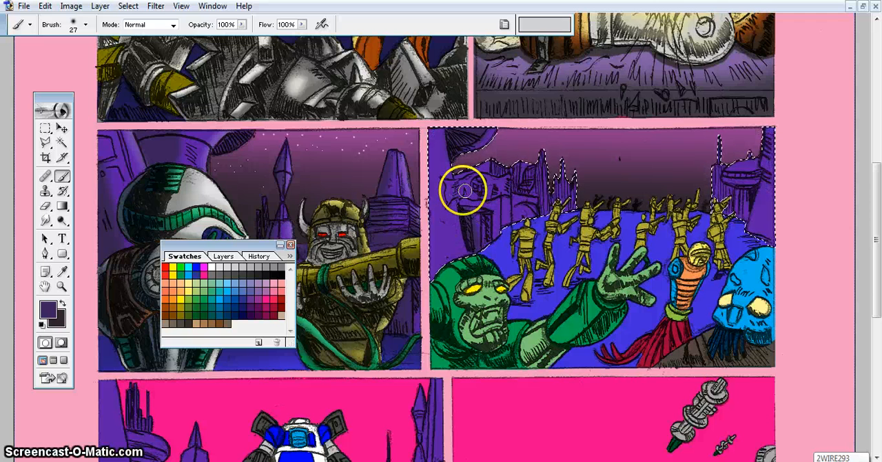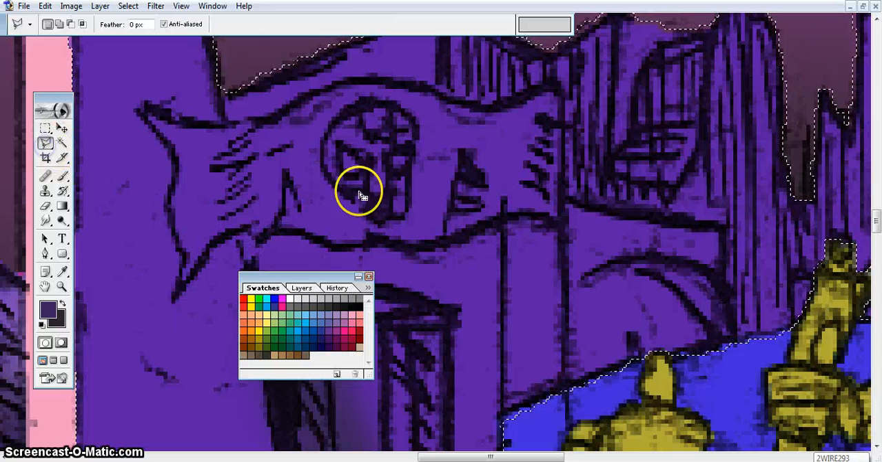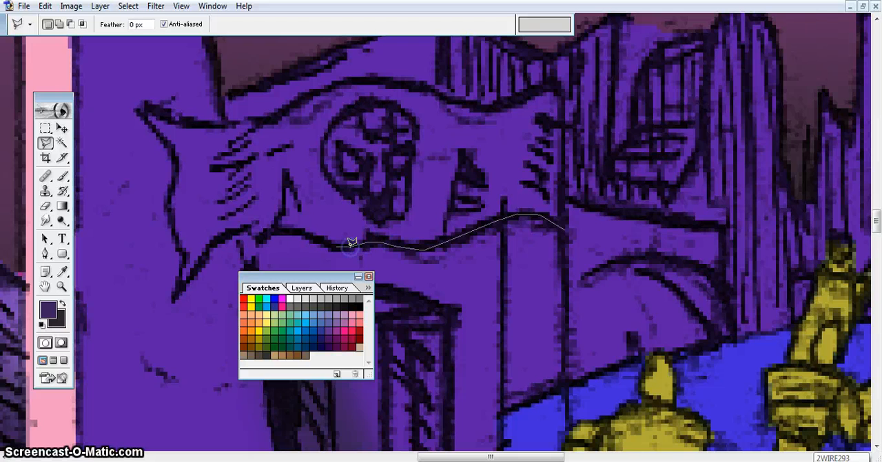I didn't flat that Quintesson flag, so let me take care of this. There are lots of ways you can do it. Wanting to keep it technical, I'm going to get the polygonal lasso and just click around it.